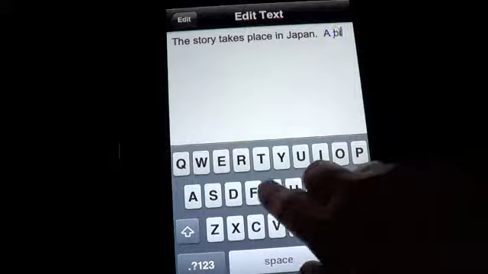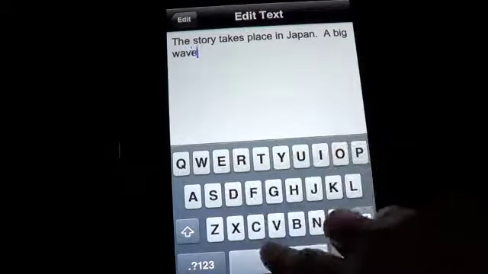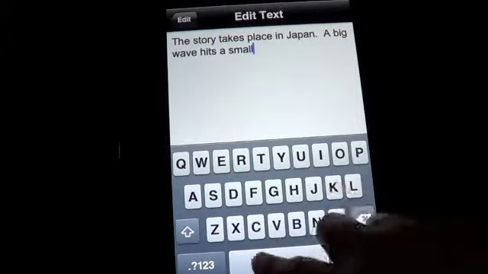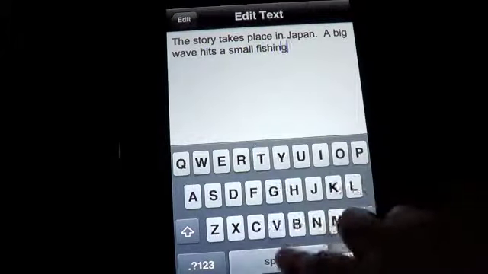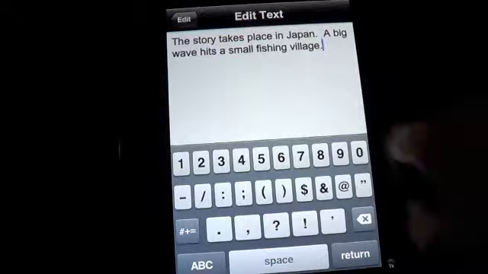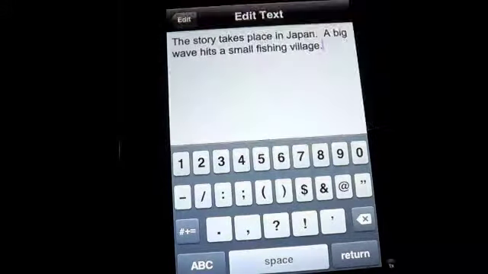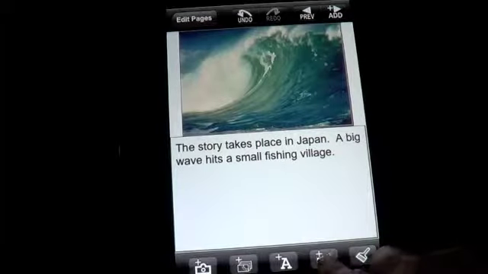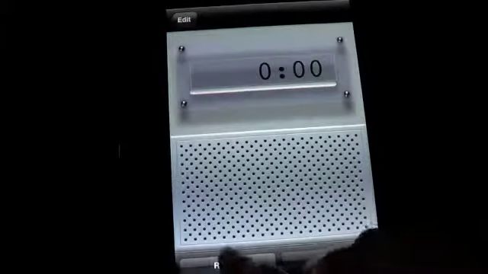A big wave hits a small fishing village. All right, matches my image, good sentence. Voila, hit edit. Trying to remember what I wrote, okay.